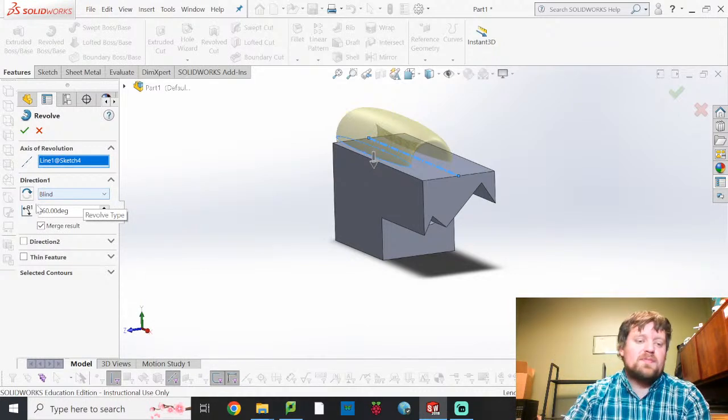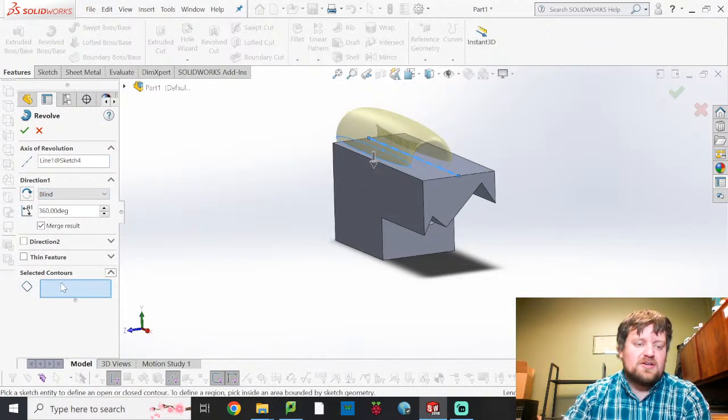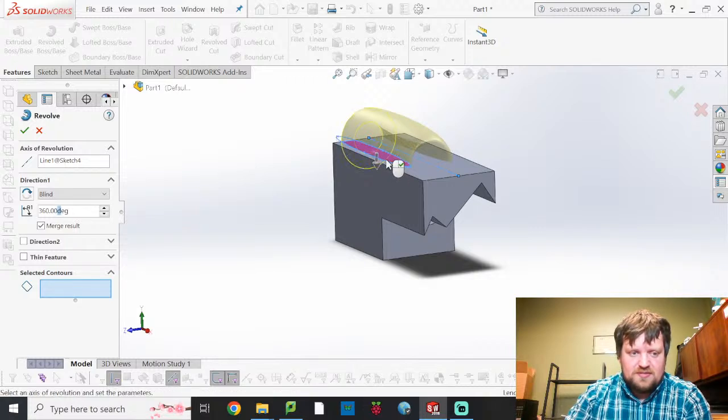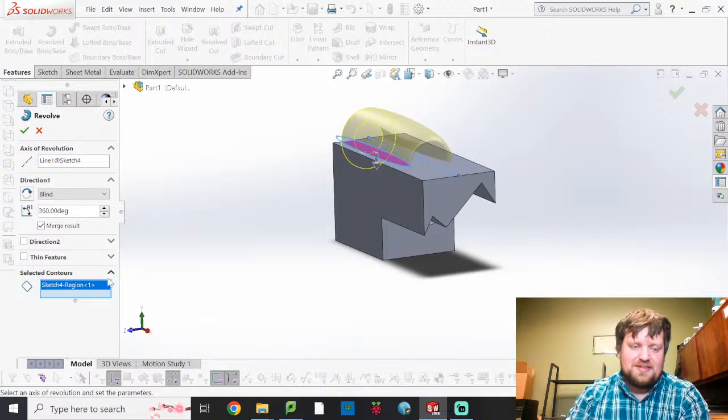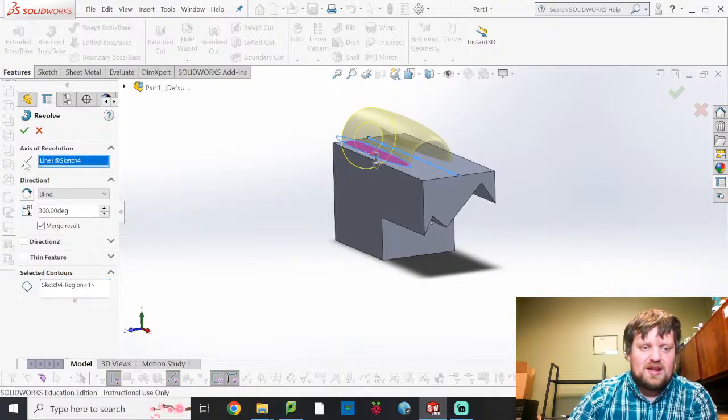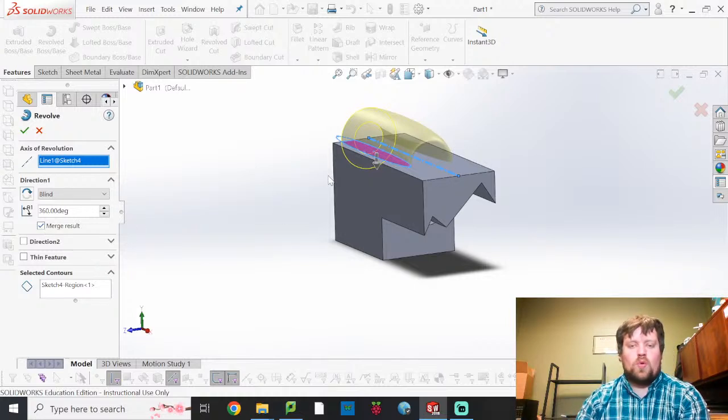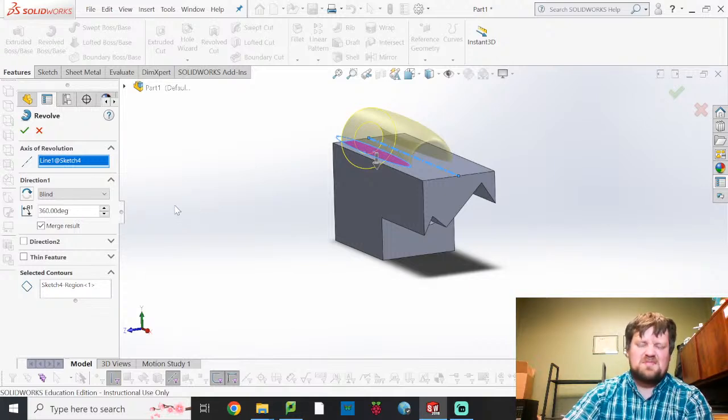So after we have our selected contour down here, which, oh, I mean, it picked it. It just isn't showing up. That's funny. And after we have our axis of revolution, you'll see that show up. You're going to want to merge result because it's going to create one part of this. If you don't merge the result, you will end up with two parts inside of the same part. It kind of gets ugly. It's just good practice to merge the result.